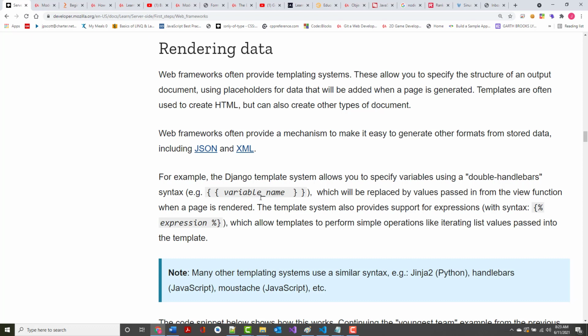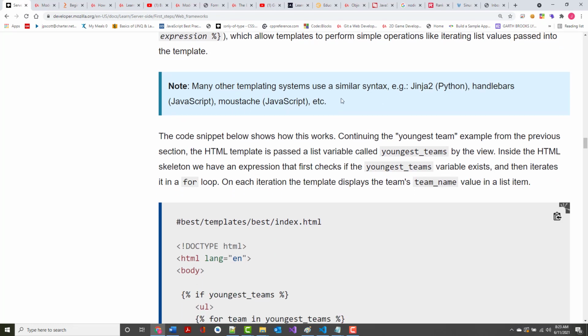Rendering data here. As mentioned, web frameworks often provide templating systems that allow you to structure the output. All right, typically, not always, but typically this will be written back as JSON. It can also be written back as XML. Now it says many other templating systems use a similar syntax. JavaScript can use things like handlebars, mustache, and literally what those are, as it says, they're different templating systems.